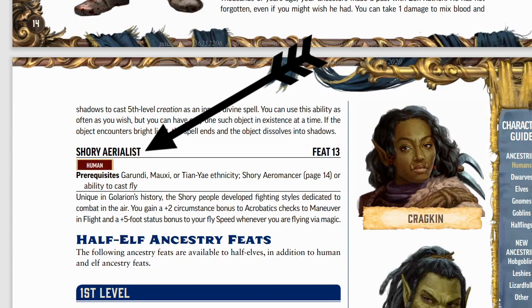Lastly, for 13th level human ancestry feats, we have the Shori Aerialist feat. This feat requires the same prerequisites as Shori Aeromancer, plus that feat, or the ability to cast Fly. This feat just gives you a +2 circumstance bonus on acrobatics checks to maneuver when you are flying, and a +5 foot status bonus to your speed when you are flying using magic. If you fly a lot, consider this feat, otherwise take something else.